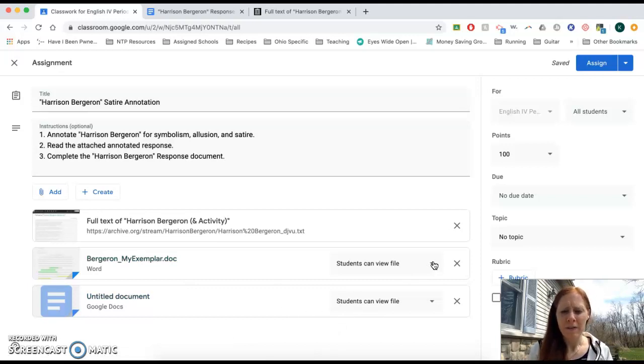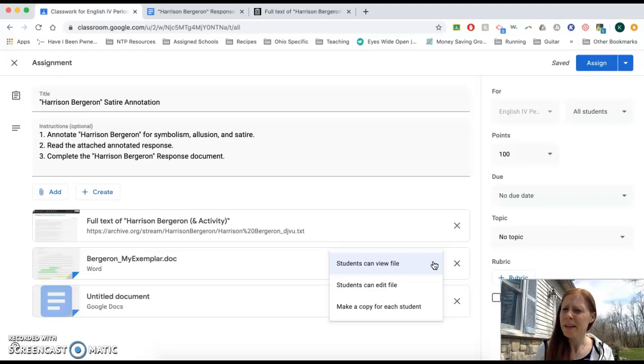Now you need to pay very close attention to these drop downs anytime that you attach something. You have three different options. You're probably going to live in the first and the third option, especially if Google Classroom is new for you and or your students. Students can view the file means that they're going to be able to open it as a read only version. They can make a copy and then they can edit, but what you give them is not actually editable.